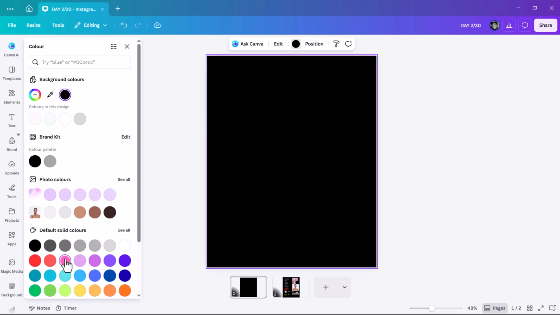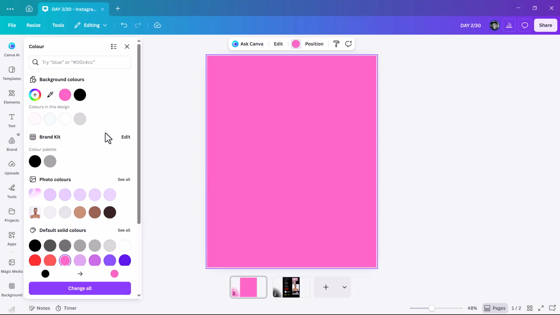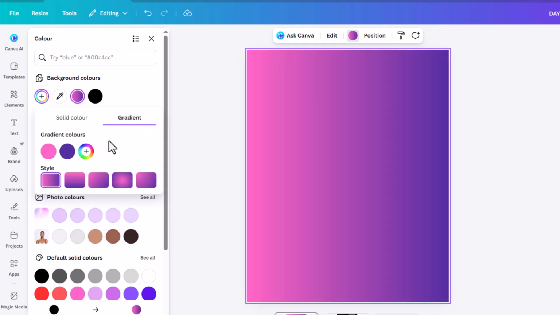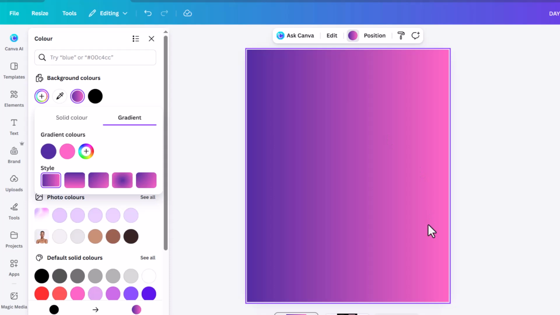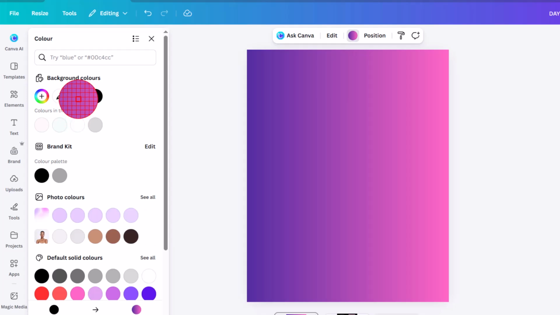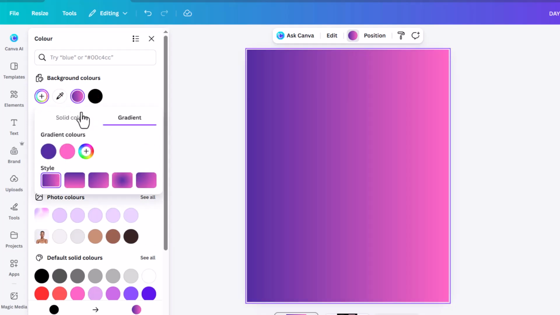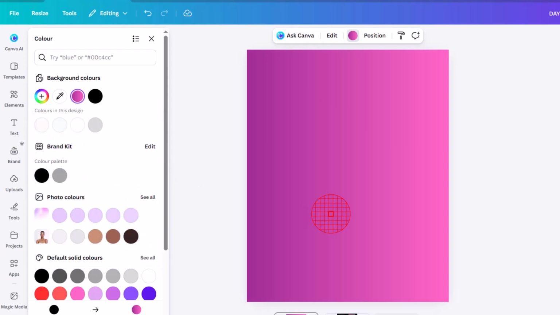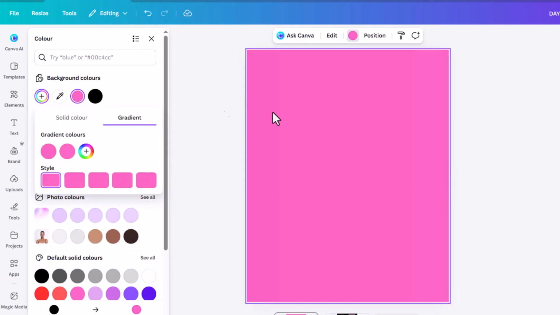So let's make it pink. Then we're going to come to this plus icon. We're going to use a gradient. For the gradient, let's swap this because I want the pink to be this way, and I'm going to also pick pink. I want the gradient to be also pink. Let me use the color picker to pick this pink. I want it to be the same.